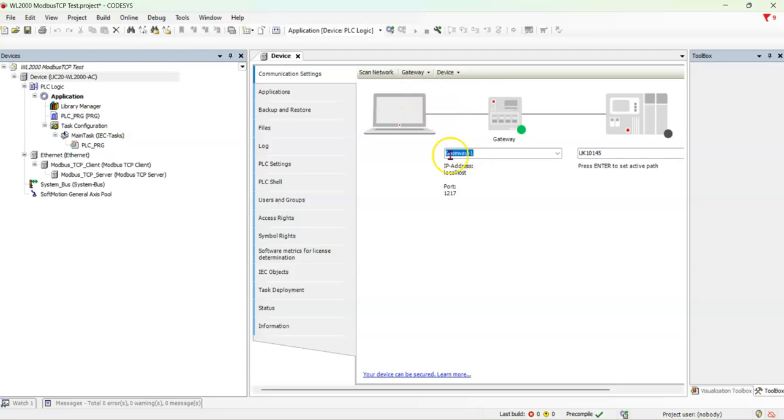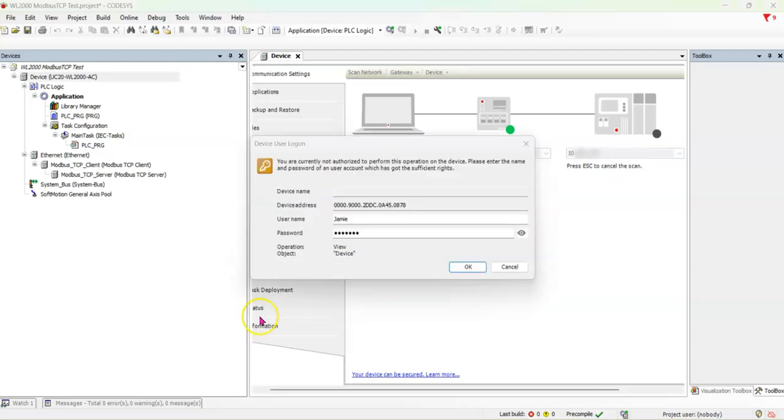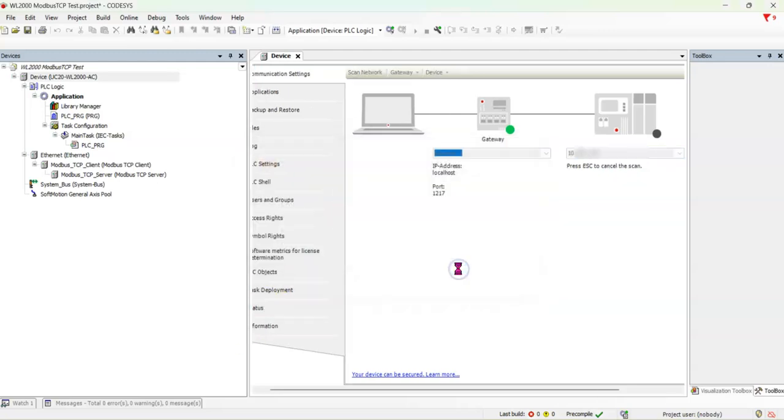and we set up the communication. So you're normally using gateway 1, and in here you type the IP address of the device you want to connect to. My username, my password, okay that, and hopefully it will detect the device.